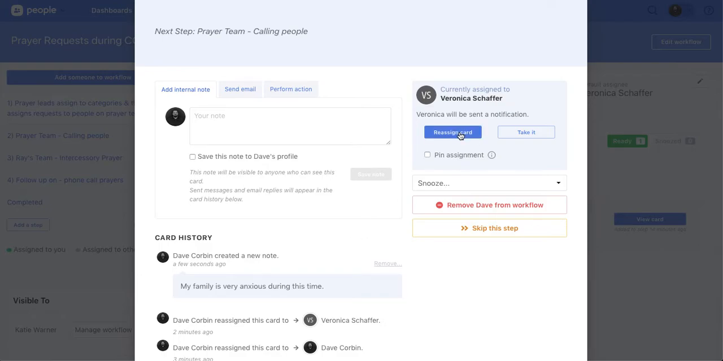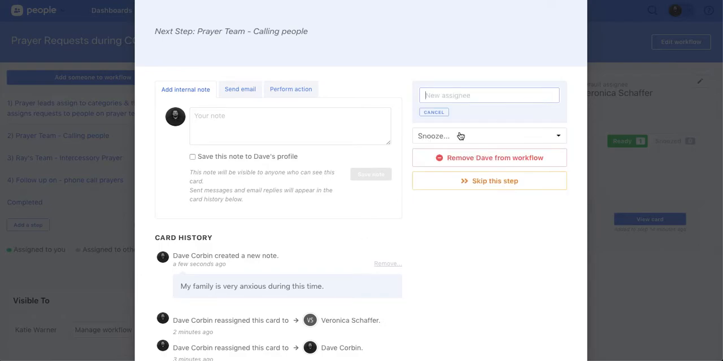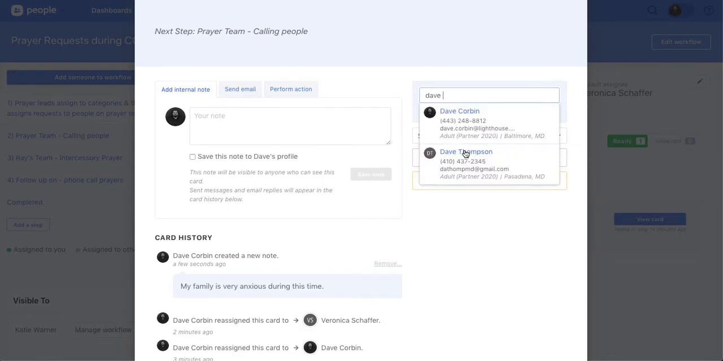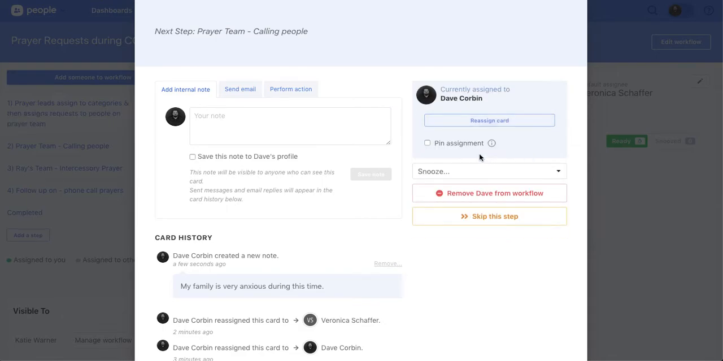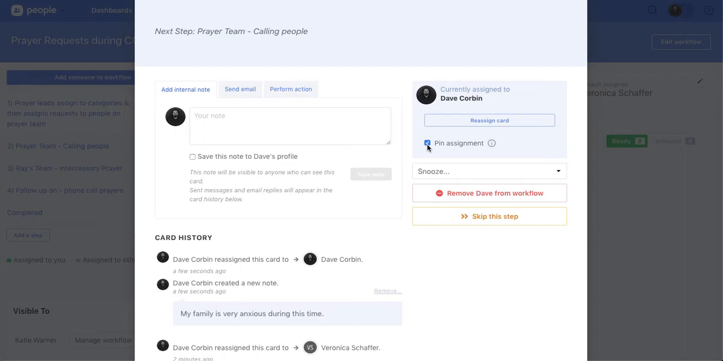The next thing you want to do is go ahead and reassign the card to whoever you want to give it to. So in this case, I'm going to give it to myself, and you want to make sure that you hit pin assignment. Pin assignment will make sure that wherever this card goes throughout the steps of the workflow, it will stay assigned to the person that you assigned it to.